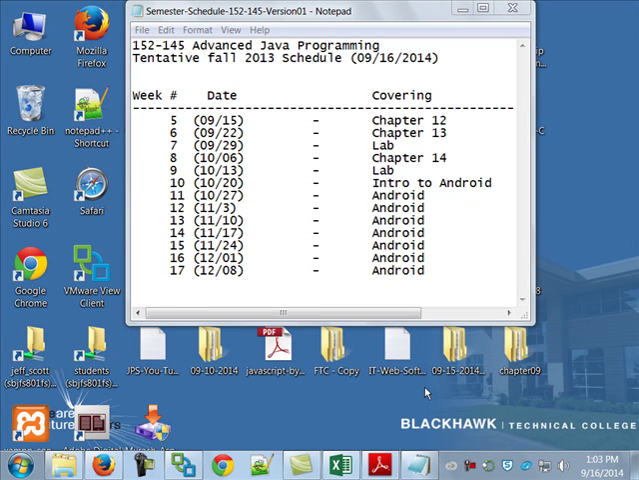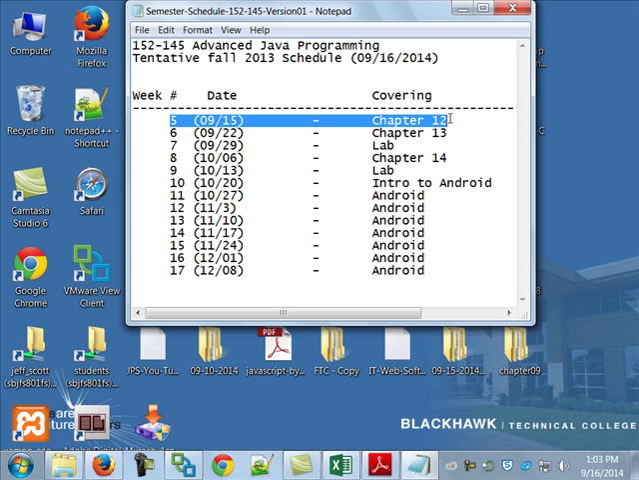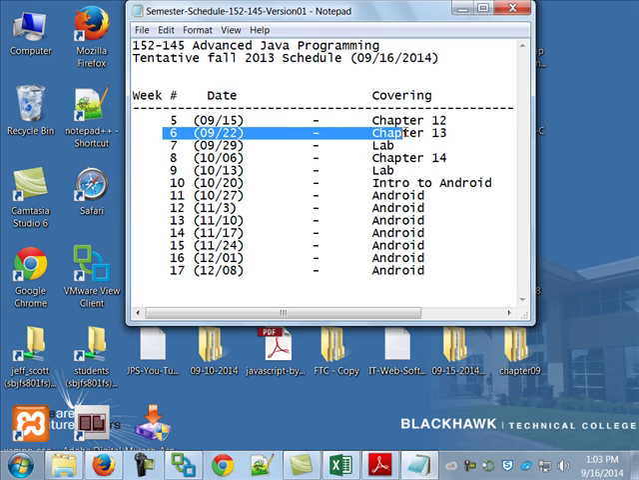Alright, so I'm going to start up. I just literally made this a couple minutes ago. I've got a schedule for the rest of the semester. You'll notice we're in week 5, so we're going to go over chapter 12 this week. We're going to do a program today and lecture on Thursday. And next week we'll do a program on chapter 13 and then a lecture on chapter 13 Tuesday and Thursday.